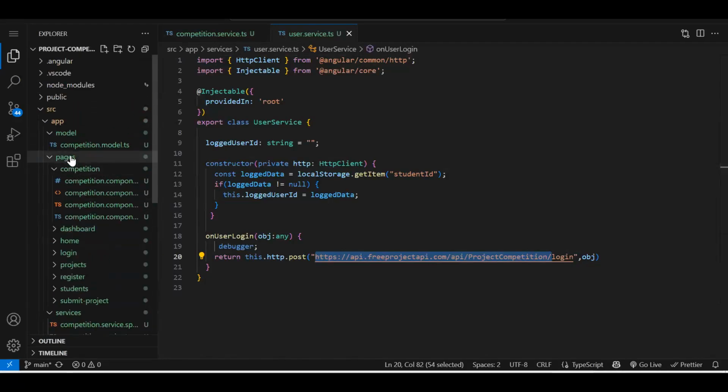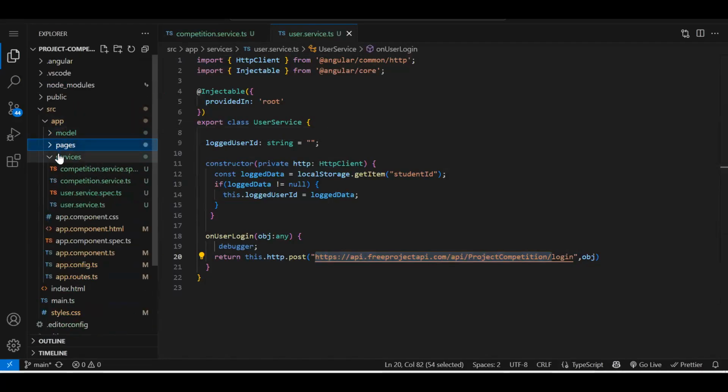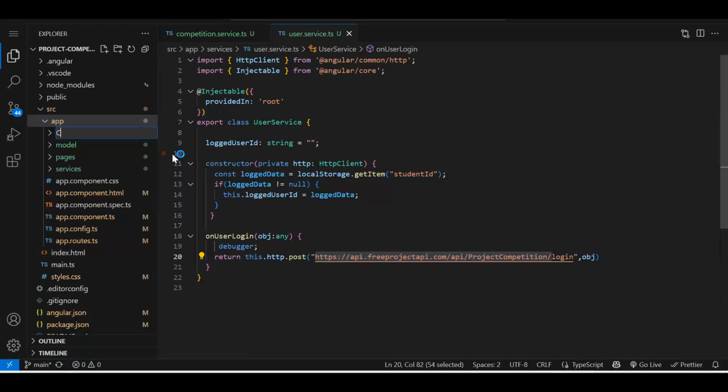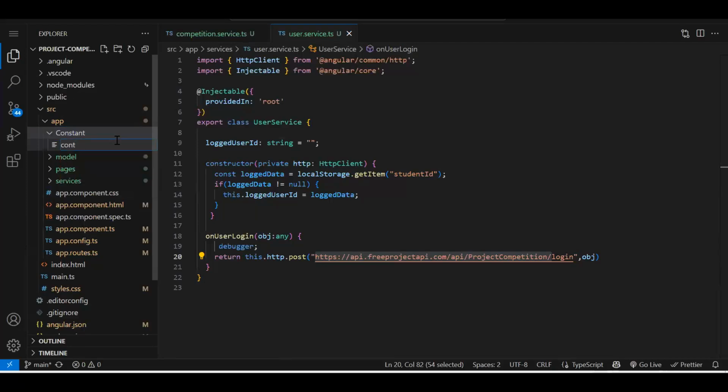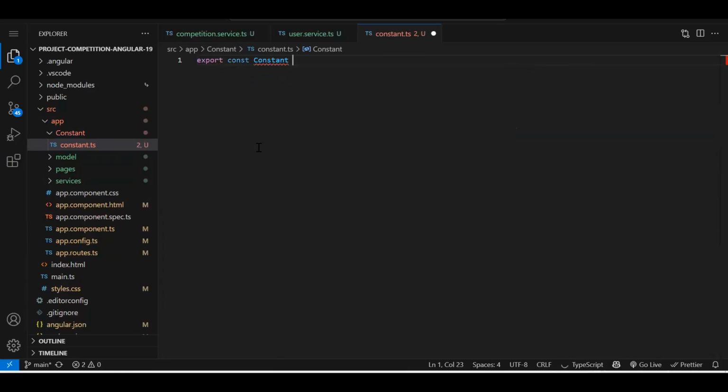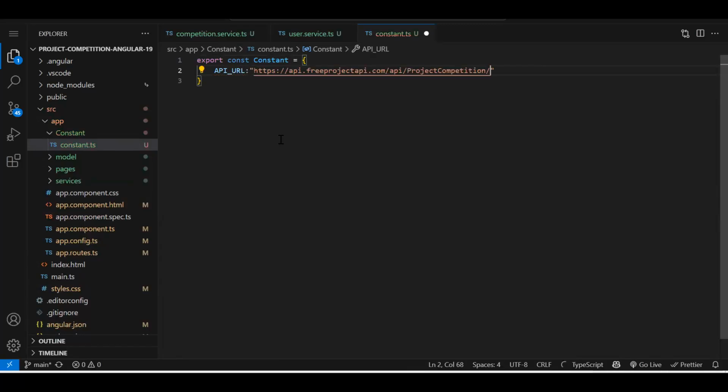So this I will put into my constant file. We can go for the environment file also, but I don't want to make things complicated. That's why I'm creating a constant folder. And inside this constant folder, I will be creating my constant file, constant.ts. And here we have to create a constant. So export const constant, API URL. And my common URL, I will put it over here.